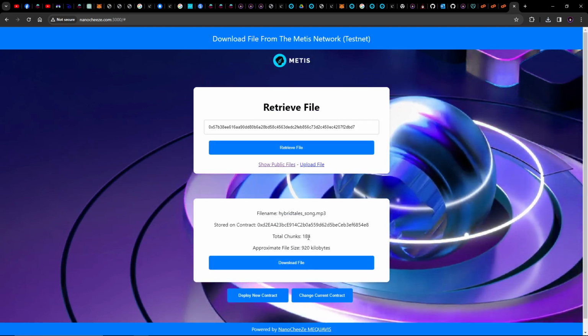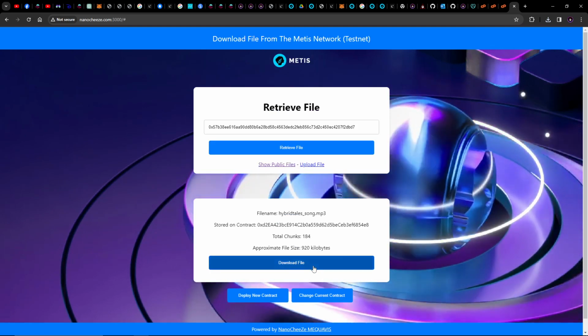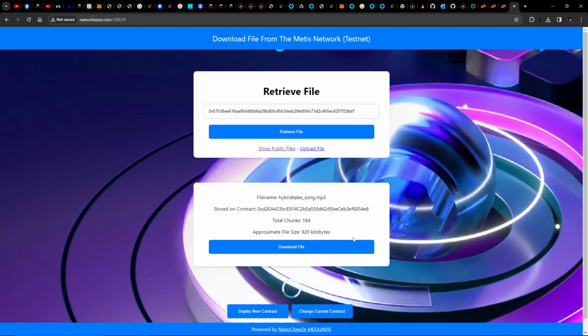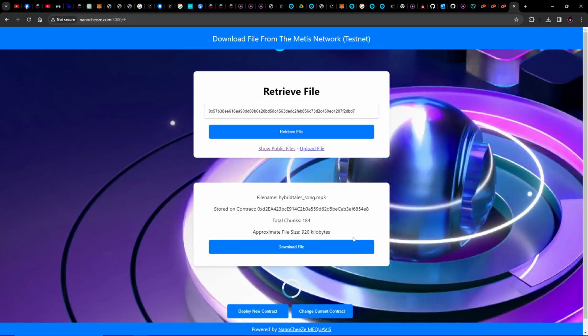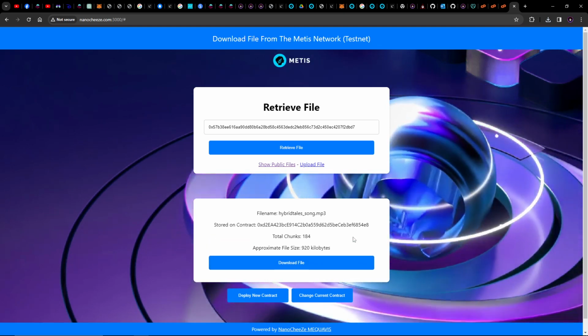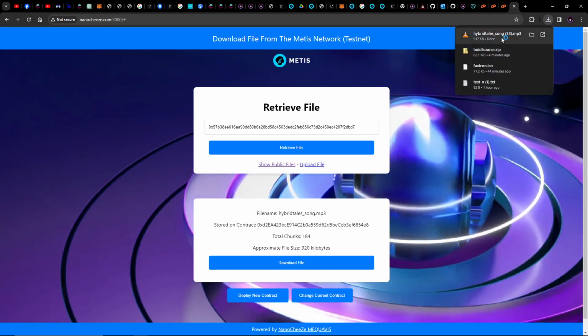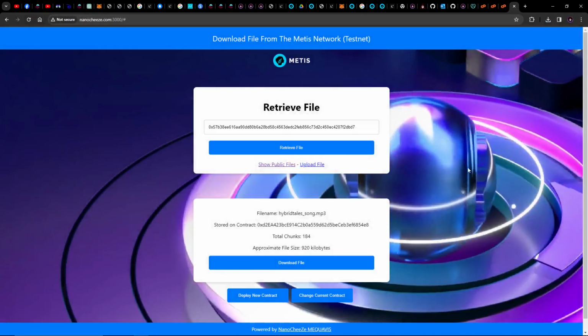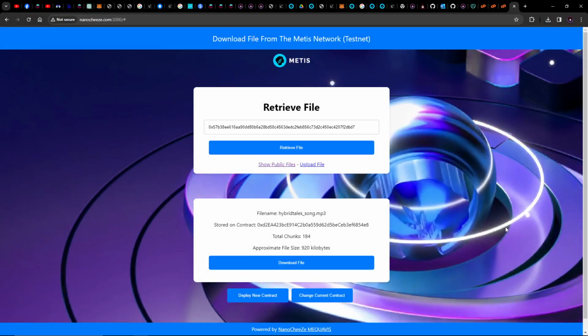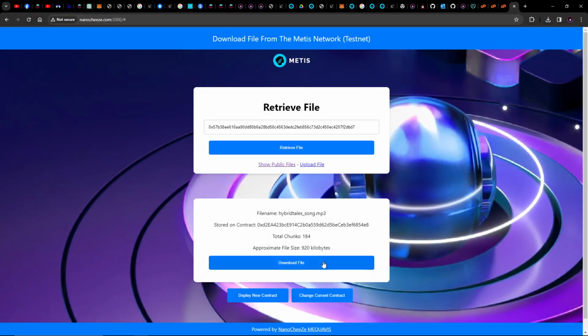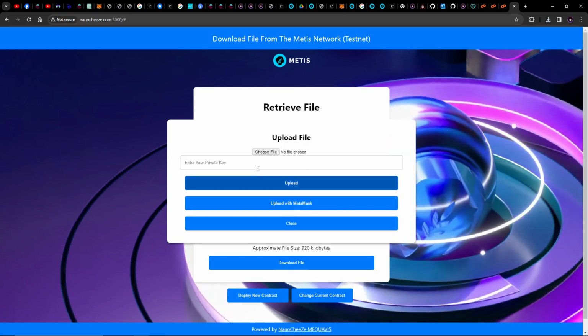Here's an MP3, 184 chunks, 920 kilobytes. It should take 5 seconds or so to download. And there we go. That was playing off the blockchain, reconstructed from the smart contract. If we want to upload a file, we can go in here.